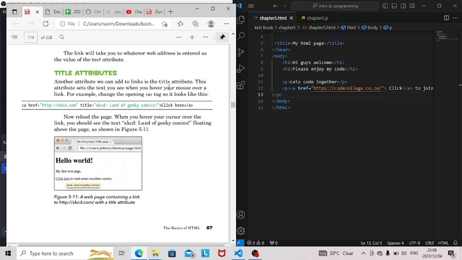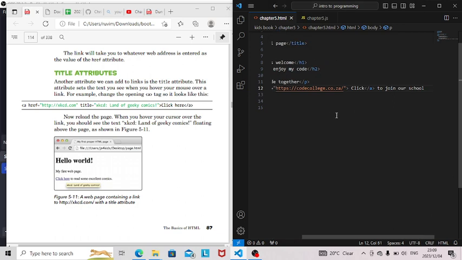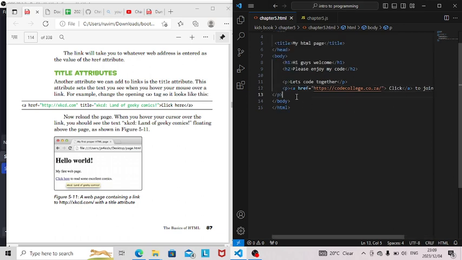Another attribute we can add to a link is the title attribute. This attribute adds text you can see when you hover your mouse over a link. For example, change the A tag like this. Okay, let me do this. Let me just have a new paragraph for it.